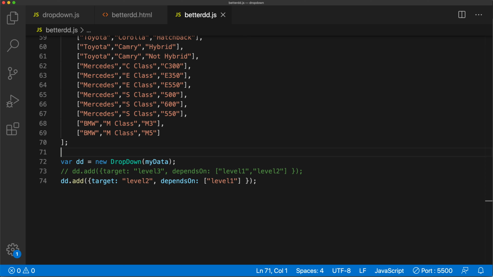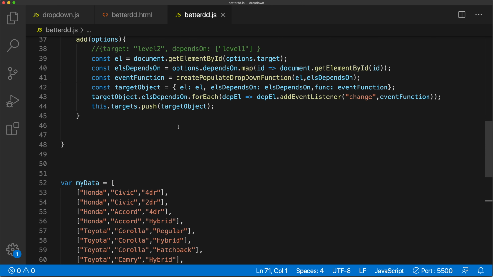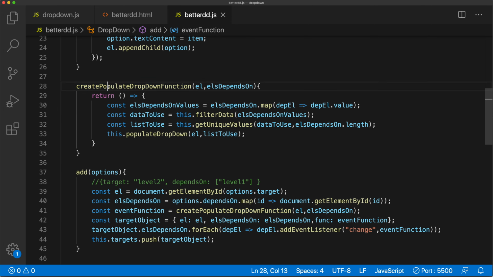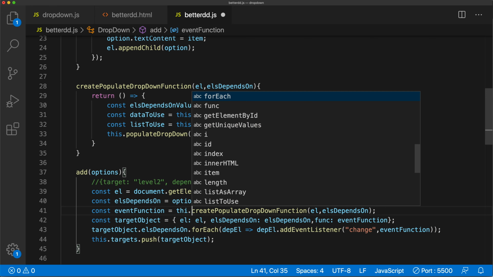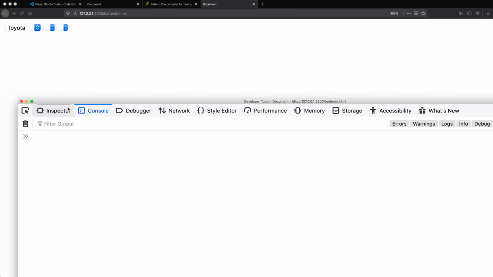Okay, so let's go check what I did. I probably forgot this keyword. Yeah, I did create populate dropdown function here, and to refer to this function, we have to refer to it from the instance. So we have to say this dot. All right, let's save this. Go check this again. No errors this time. Let's see what happens in here.